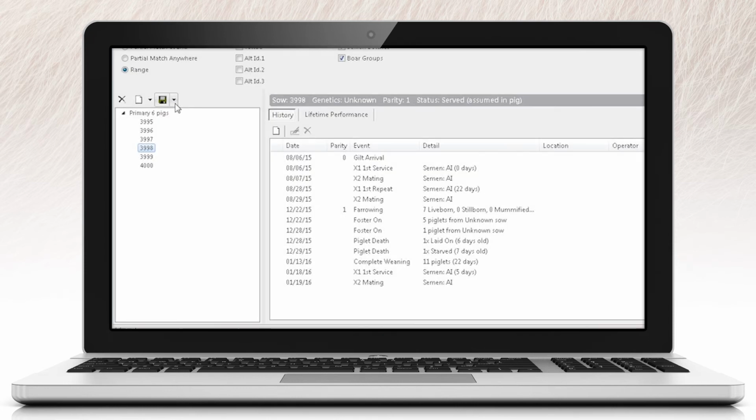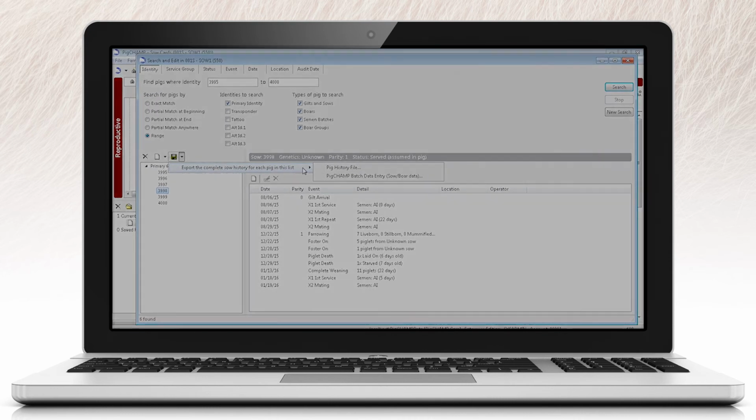Users can also export the sow history or specific event details by going to the drop-down next to the floppy disk icon, also located above the bottom left-hand section of the window. You are provided with the option for a comma-delimited or a history format.